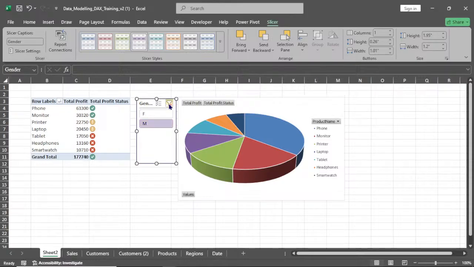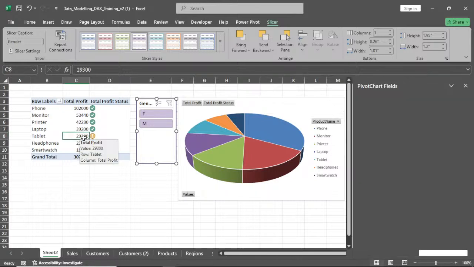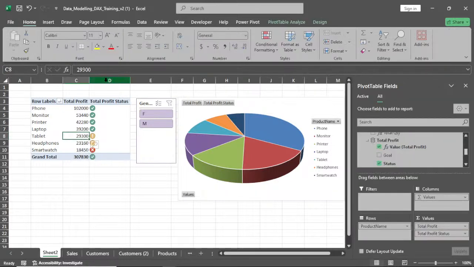So if we want to bring all of them, we remove the filter, and we are looking at our profit from customers, both male and female. You can also decide to add another slicer if you want. You can go to slicer settings. We are going to be talking a bit more when we are looking at main projects.